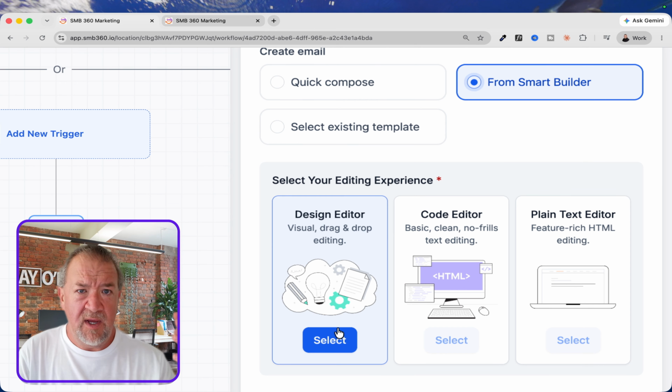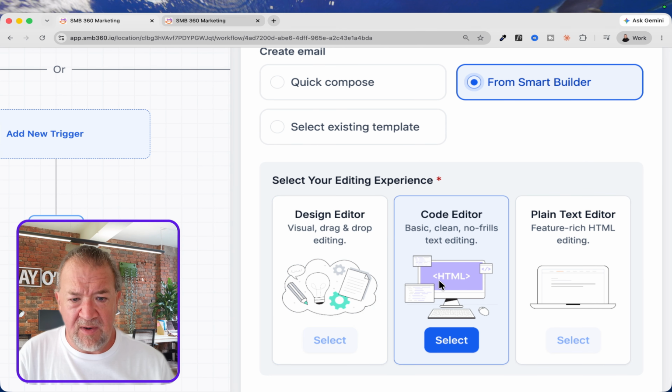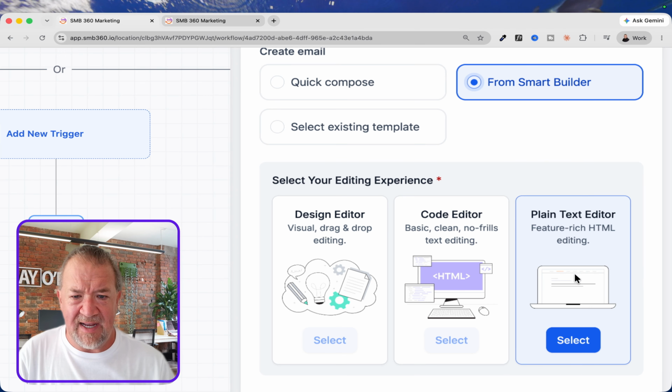This right here is the actual graphic HTML builder, the code editor, which I don't like. I'm not a coder. I don't like designing stuff from scratch, or the plain text editor. Now, this brings up a very interesting point that I want to bring up.